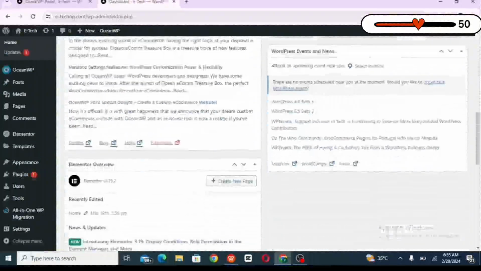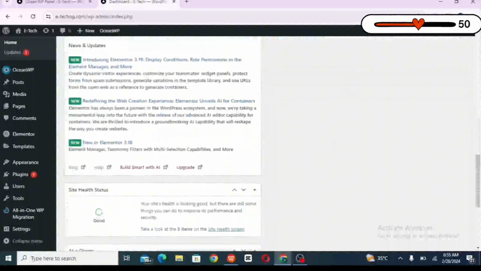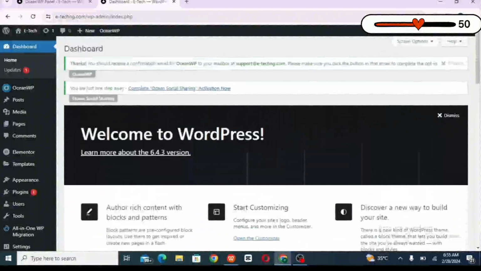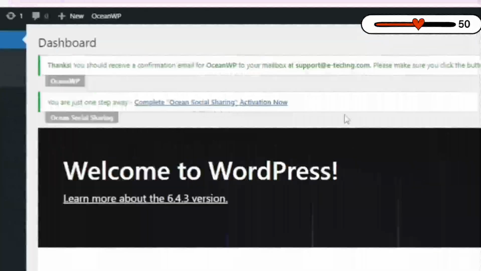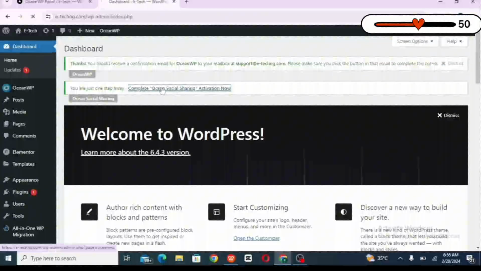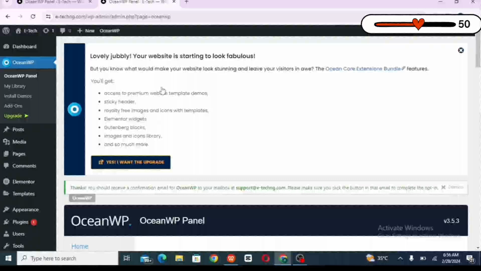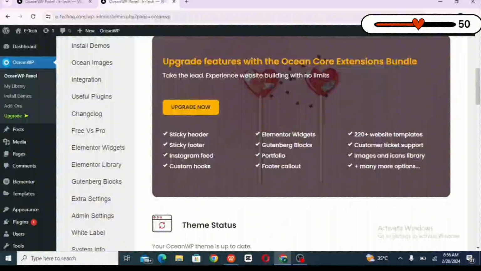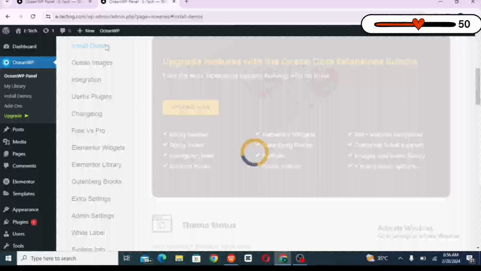Okay, so I'm just going to complete the steps in activating my Ocean WP theme on my website. So I'll just go to complete the Ocean Social Sharing activation now. So I'll just click on that. Okay, so I'll just scroll down. I want to make use of free elements alone, so I'm installing the demo. So just click on install demo.